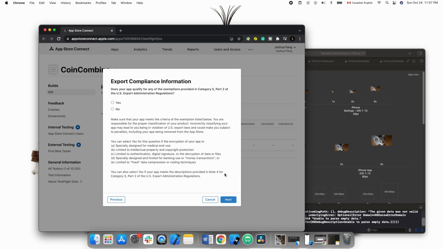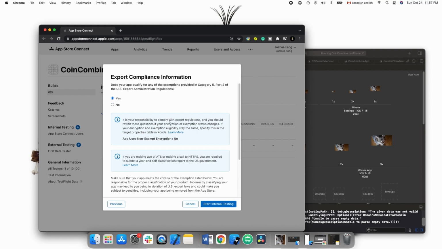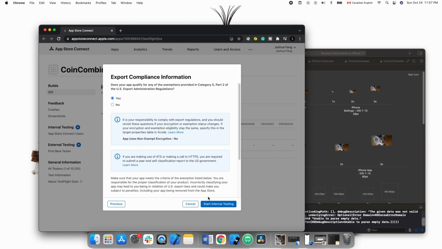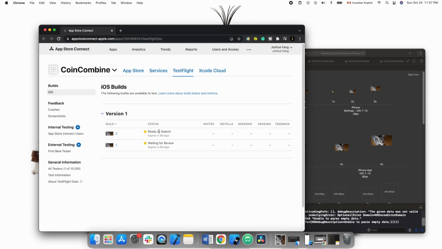Normally just press yes. And over here, basically it's once a year that Apple requires you to submit a form to them, because it's like a registration. I don't want to mess up. You can just learn more. If you're making any HTTPS calls, you're required to submit a year-end form to the US government. Quite a lot of private information, so I don't want to mess you guys up. You can just click learn more. After you look at it, press yes and start internal testing, and you'll be ready to submit.